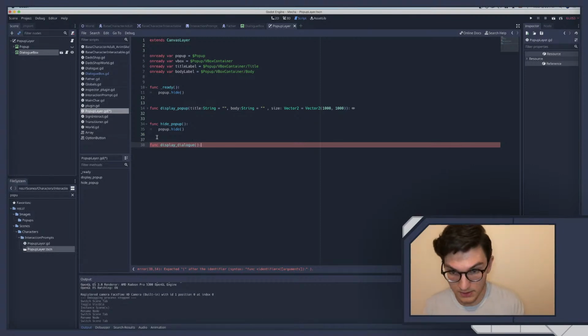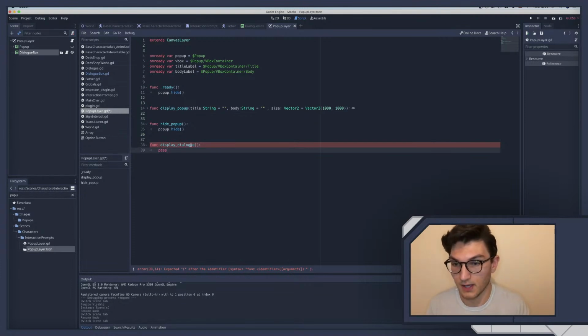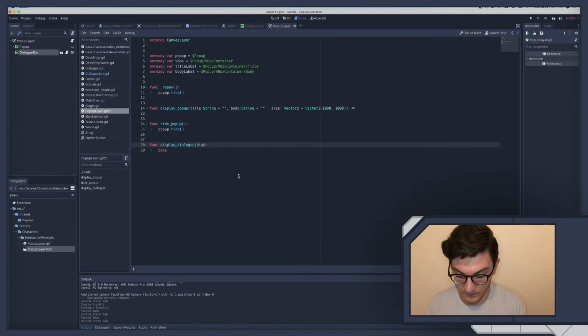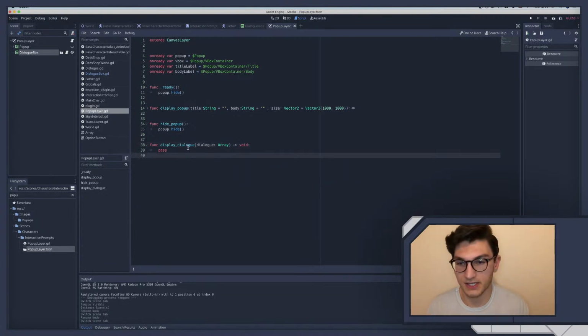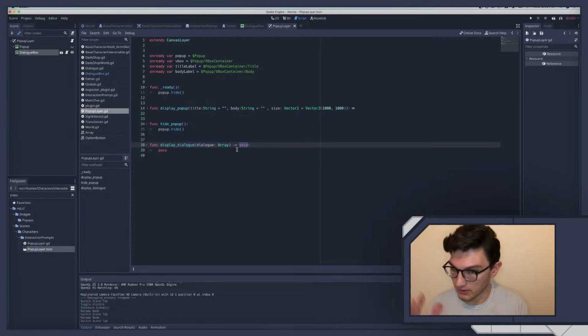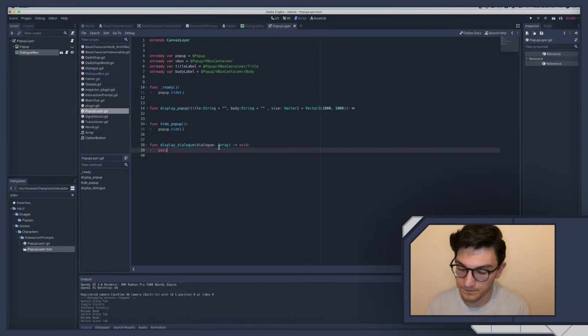and we'll do pass. And then as an argument, we are going to say dialog, and this is going to be an array. And then this will actually return nothing. I don't usually do type hinting, but I think I'm going to right now. So all this is saying is that this argument must be of type array, which it should be, and that this will not return any value. You can't capture any value from this. It just does something in its place.